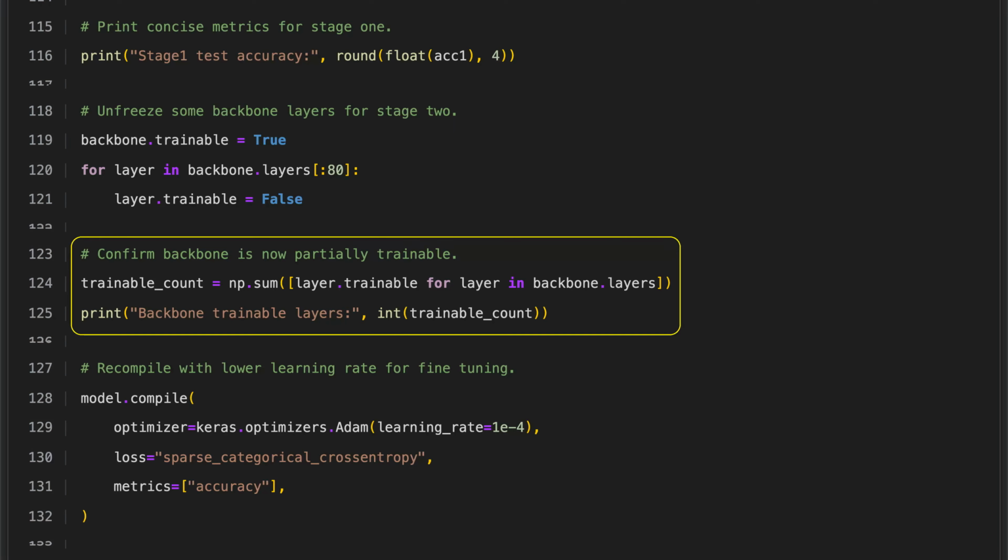To find how many layers of the backbone model are trainable, we create a list that marks each layer as either trainable or not, then sum the true values in that list. We use a numerical library to efficiently perform this summation. The result is an integer that tells us how many layers are currently being updated during training. This count shows how much of the backbone is being fine-tuned at this stage.